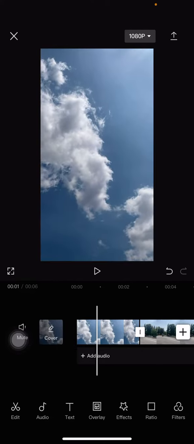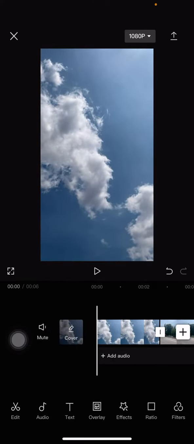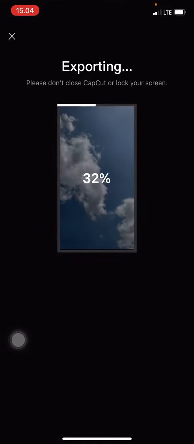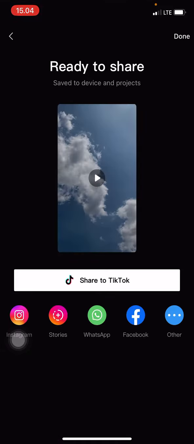And then if you already have everything you want on your video, you just click this button and then it's exported. The video is done.